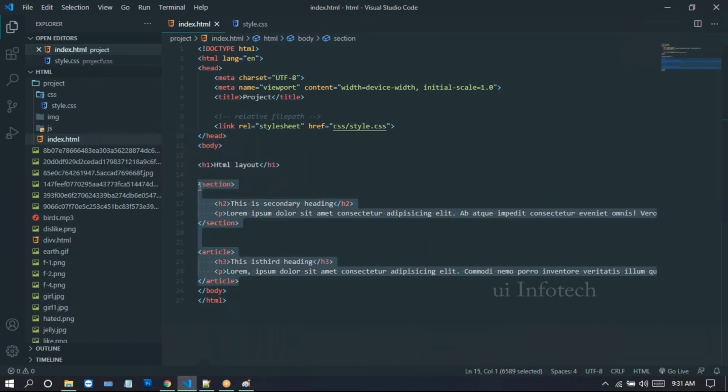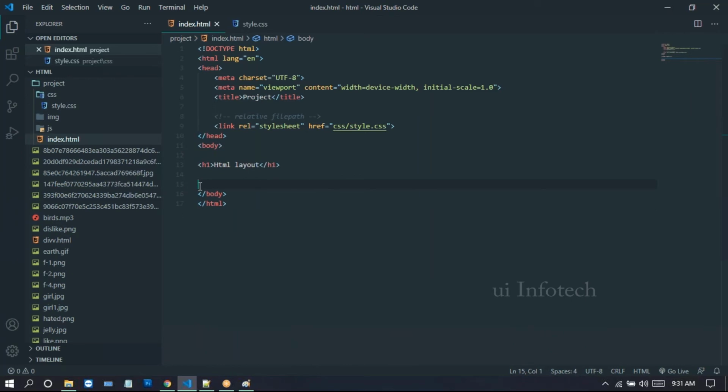Now we need to design the HTML layout using tables. So here I'm writing the layout using tables. Using tables, we just create it. Here I'm taking this table tag.